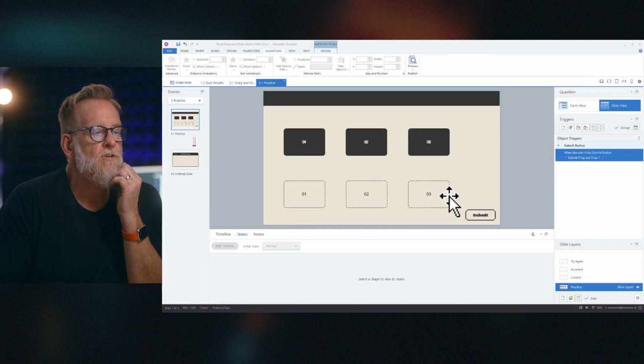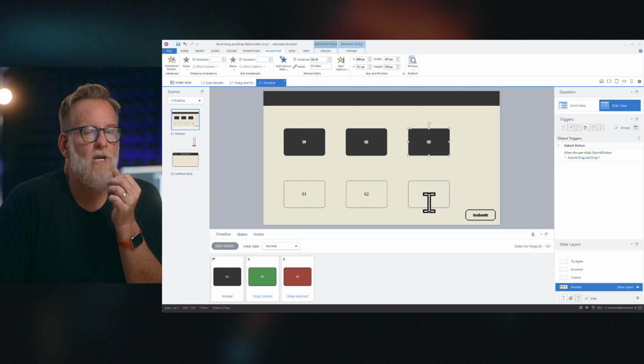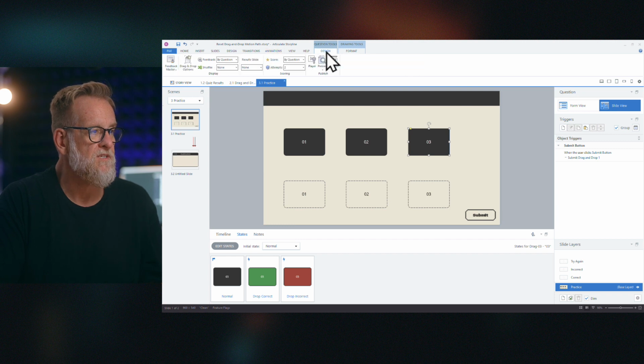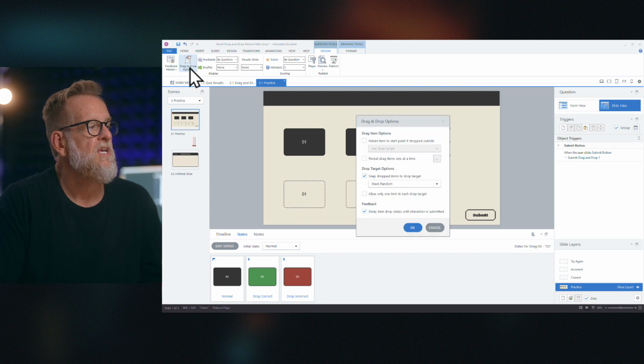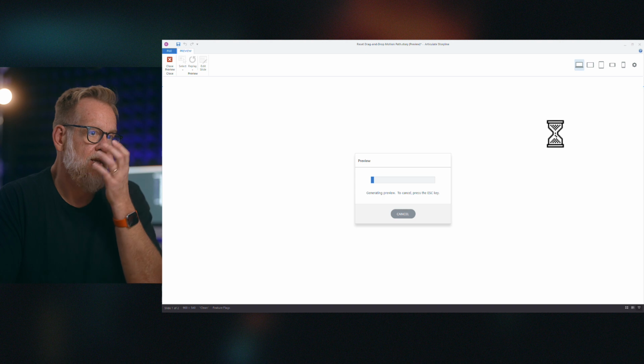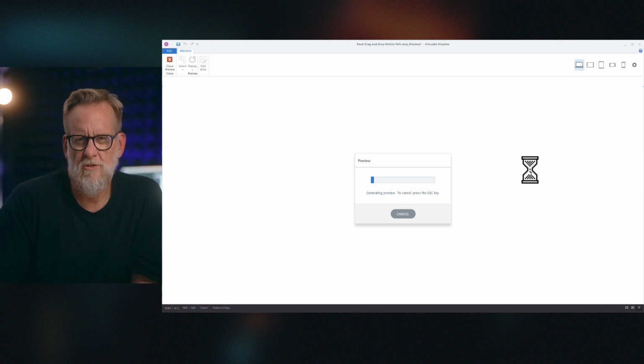Now, real quick, just to show you why these are not changing as soon as we drop them on the target, the default functionality for the visual feedback for the correct and incorrect states is turned off until the learner submits. So if I select my design tab for my drag and drop, and then we come over here to drag and drop options, if you want to show that feedback immediately, we can just turn off delay the item feedback until it's submitted. So let me show you what the difference is here. It's really just a small difference in terms of when you'll see those color changes for each object.